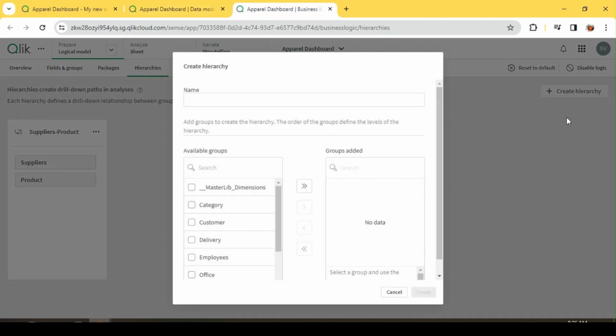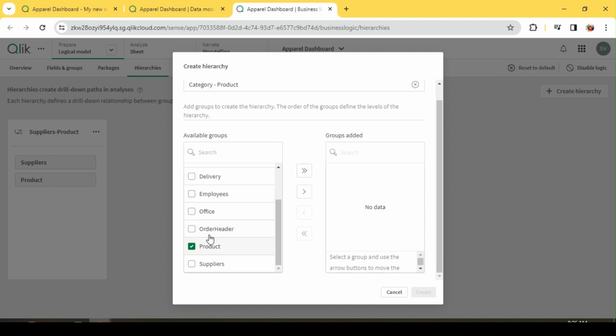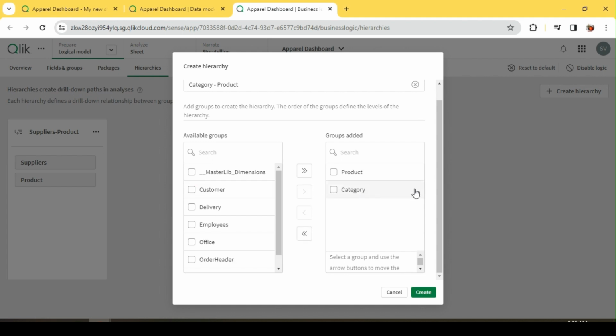hierarchies. Let me create one for category and product. So product, category. This order should be the other way, right? The higher tier followed by the lower tier. So category, under that we have many products, right? So this is how this order should be rearranged.